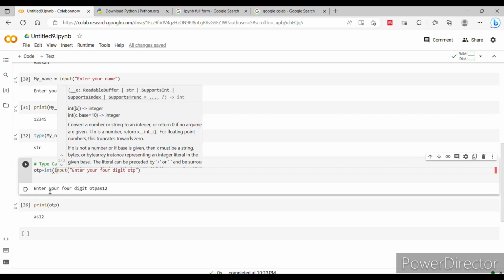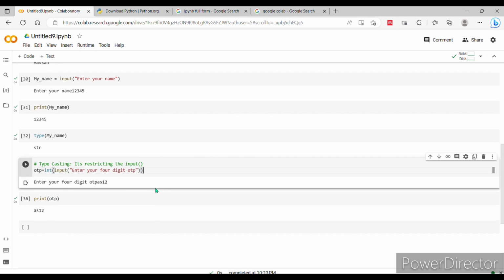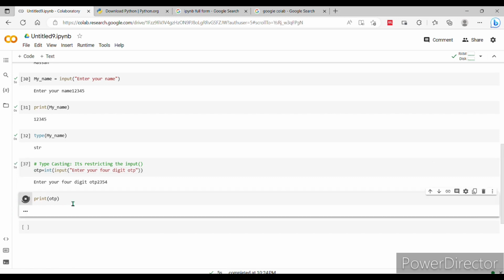Open the round bracket, then again type the input function, input, then open the round bracket with double or single quotes. You need to write enter your 4-digit OTP. See here, we need to close with two round brackets because we have used two open round brackets. Now I will execute this cell. Here I am writing 2 3 5 4, then enter. Then I will run this code cell.